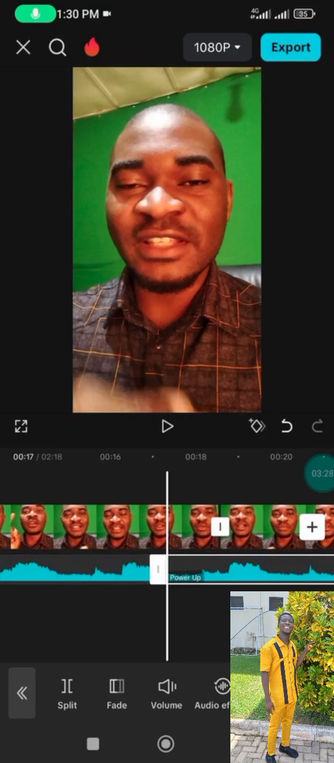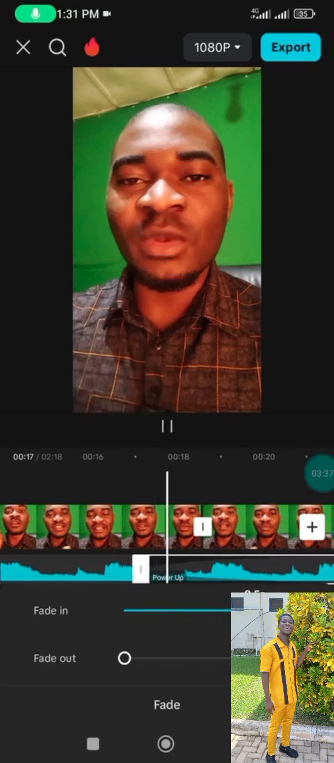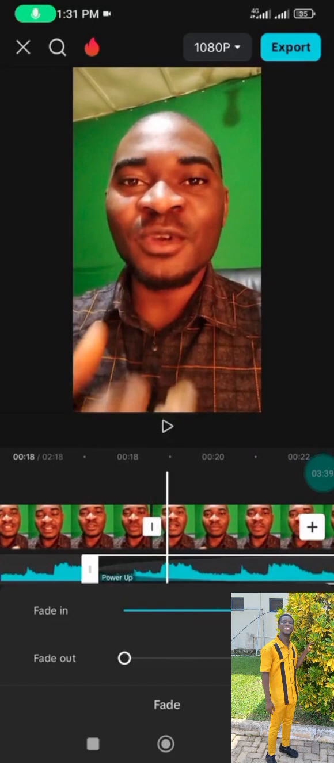I hope you understand. Now, I can click on fade, then I can fade it in so that from the beginning of the audio, it will be slow. And as you move ahead, it will increase in volume. That is what fade in means. The same thing applies to fade out. It's just the opposite. So the audio will start on a low key, more like saying dun dun dun dun, and it will start increasing like that.